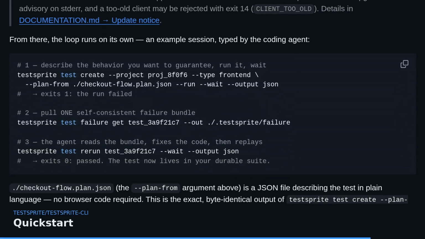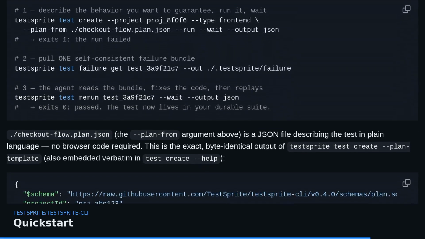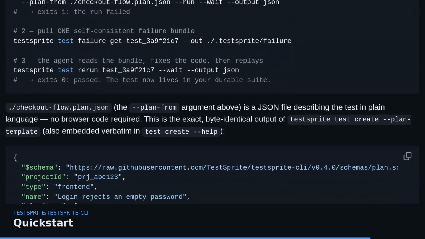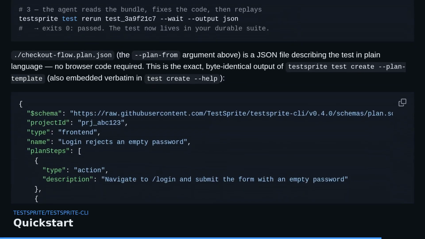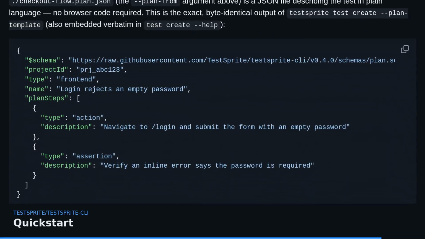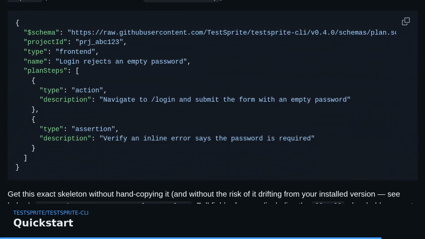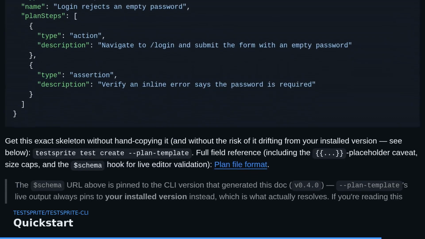How does the TestSprite CLI ensure compatibility with different versions of Node.js? The TestSprite CLI is compatible with Node.js versions 20.19 plus, 22.13 plus, and 24 plus. This ensures that it can run on a wide range of environments, from development to production.